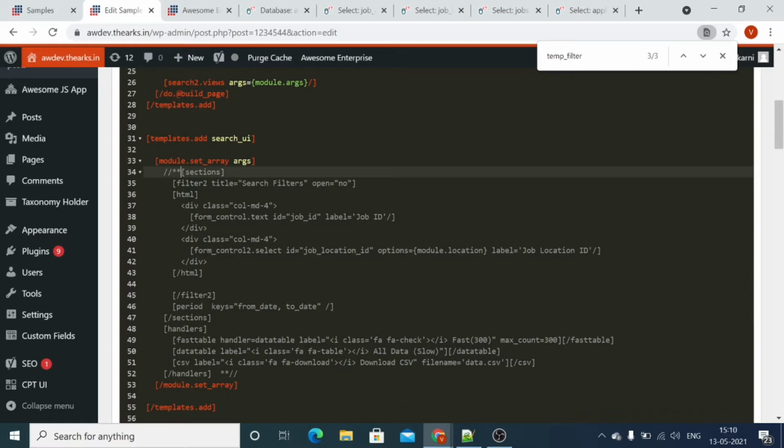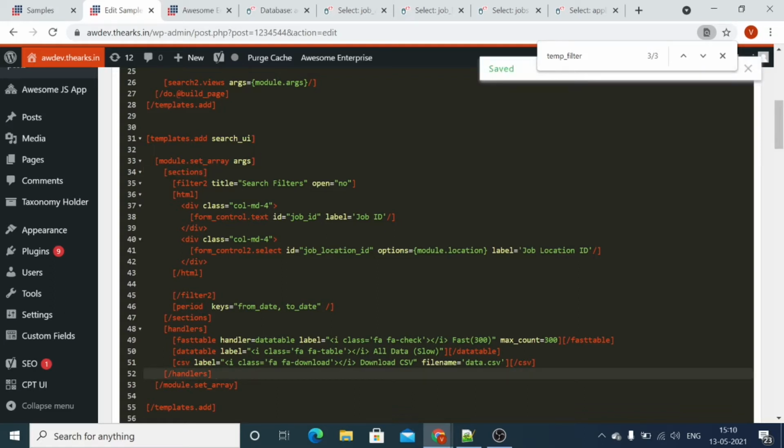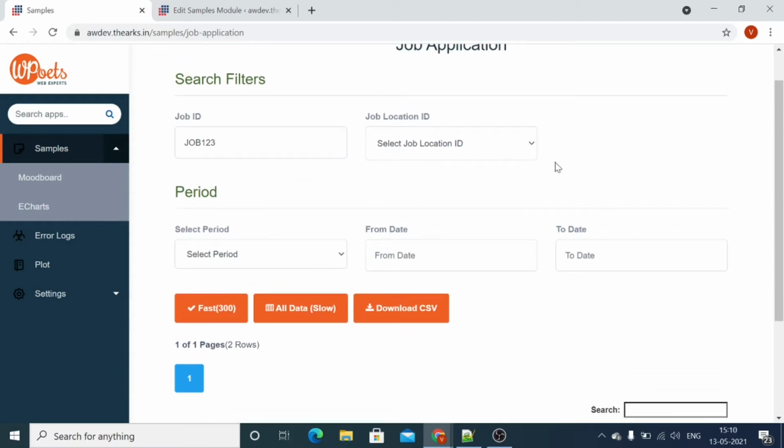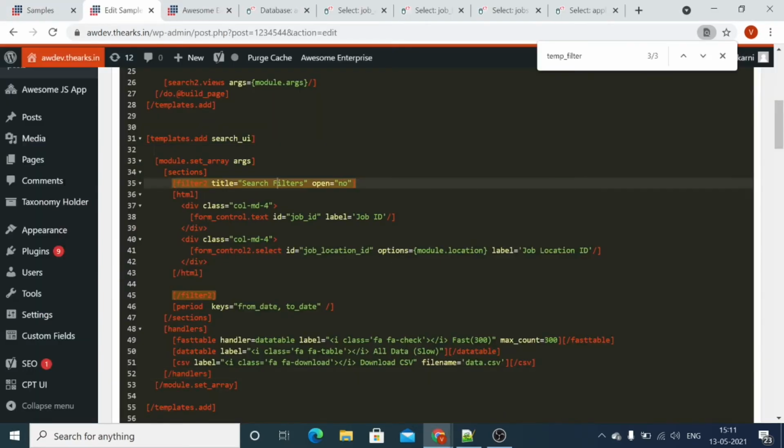Now in this UI part you can see the period filter and the filters, that is text and the drop down. So in this you can see the list of job location and this is the text box that you can enter the job ID. So you can get the records related to this job ID. Now let's check.